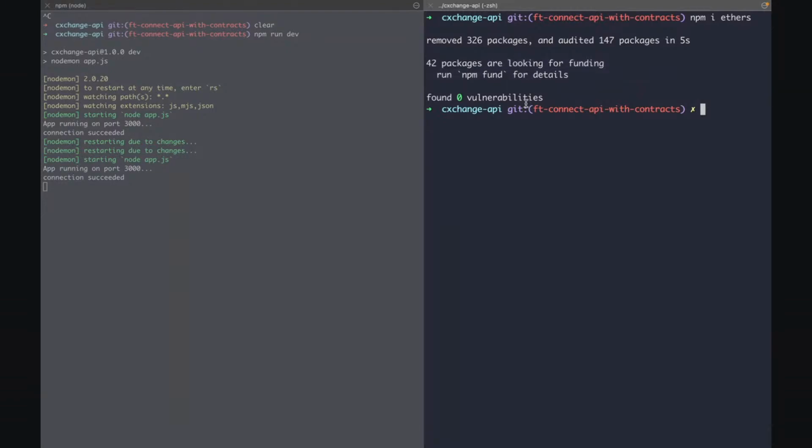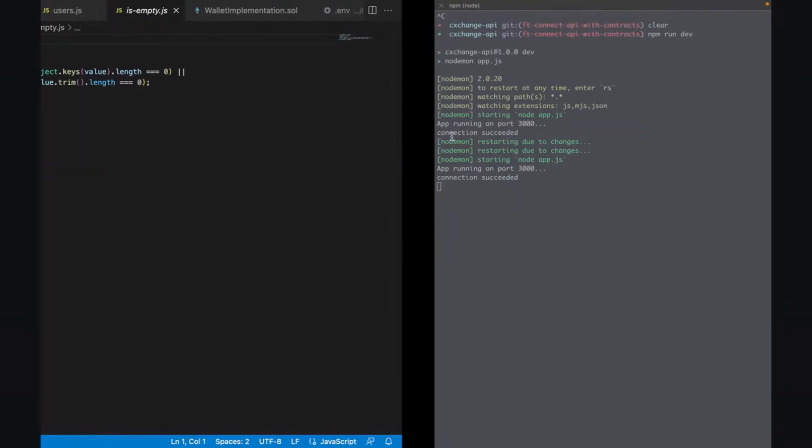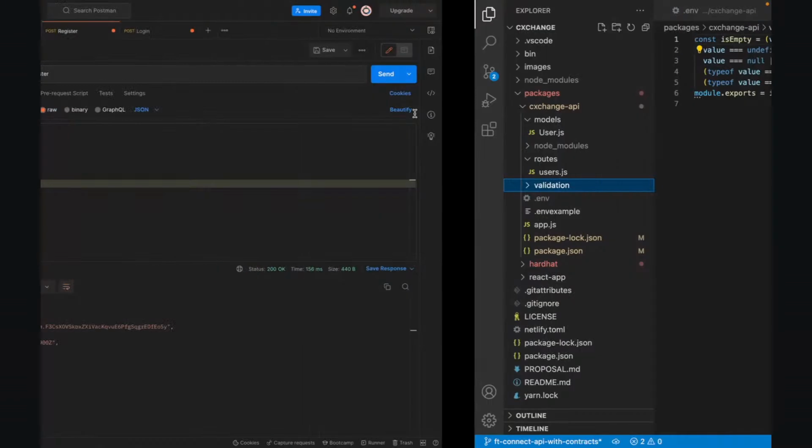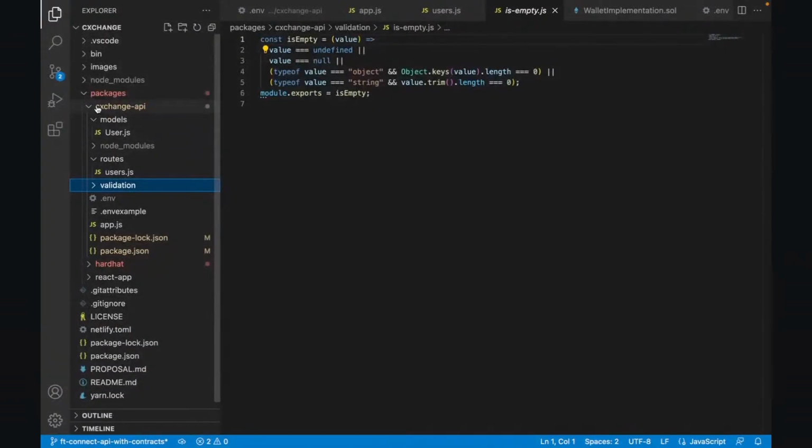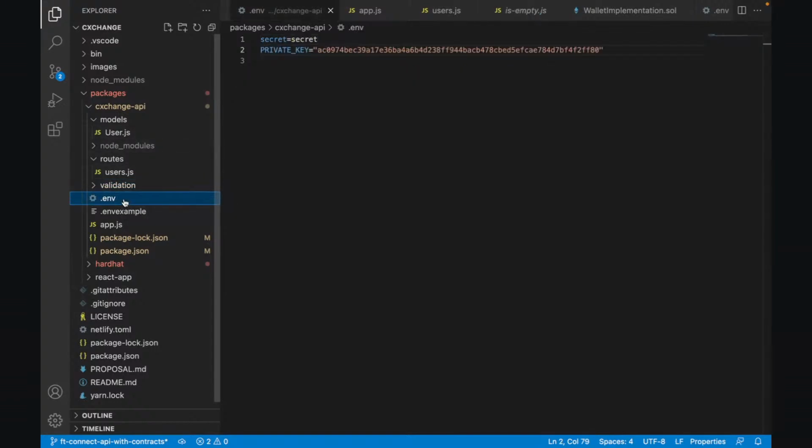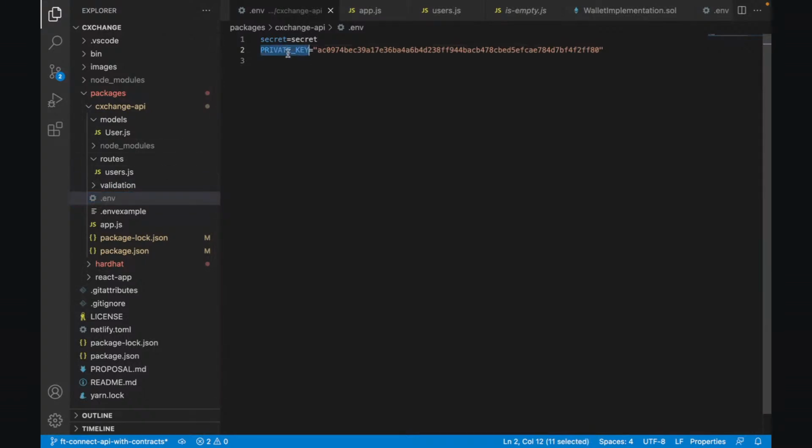So yeah, that is how you would install ethers.js. And then after that, you would need to add in your .env file. So the backend definitely has a .env, which is storing the different variables that you might use, the different environment variables. So in your .env, you make sure that you add the private key.